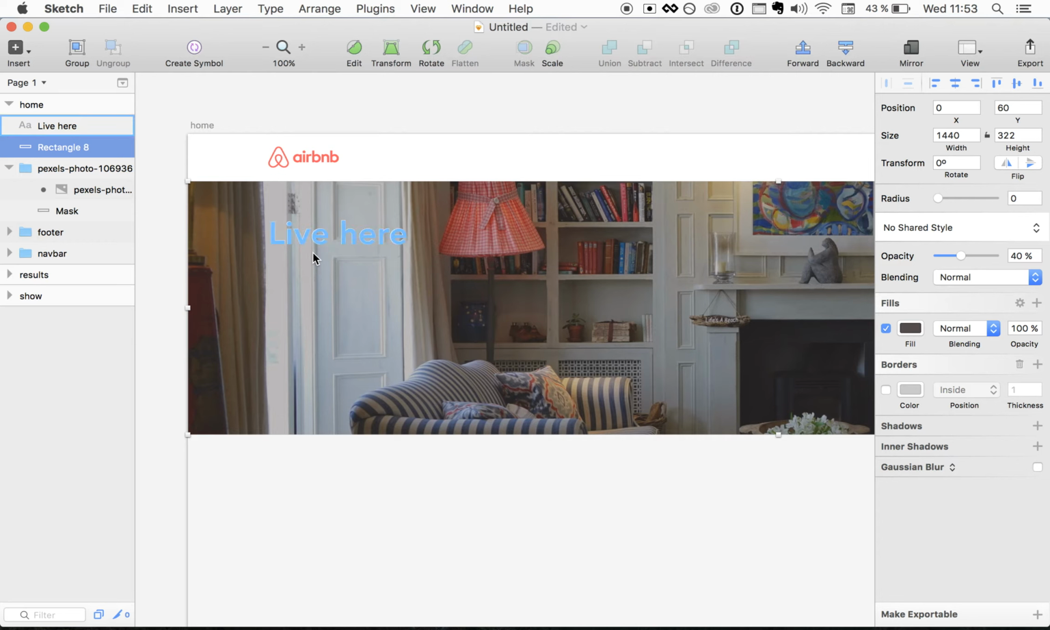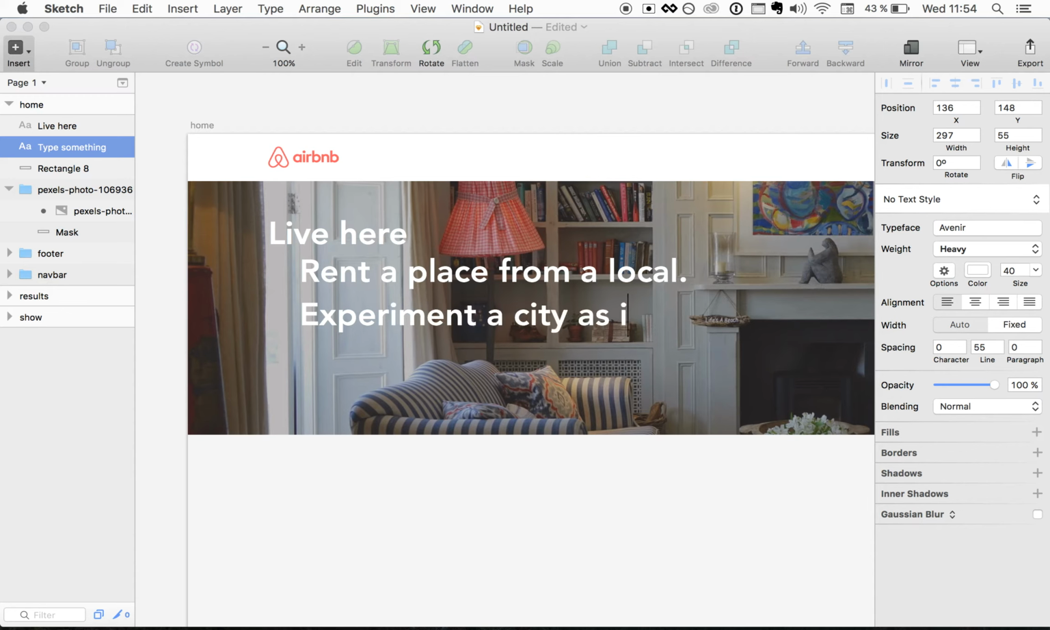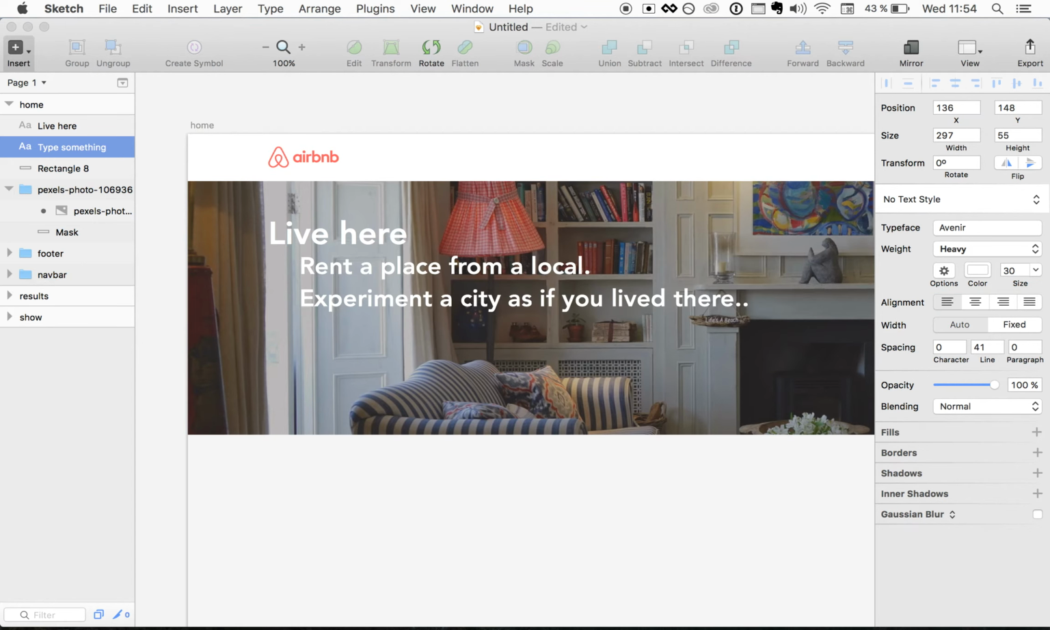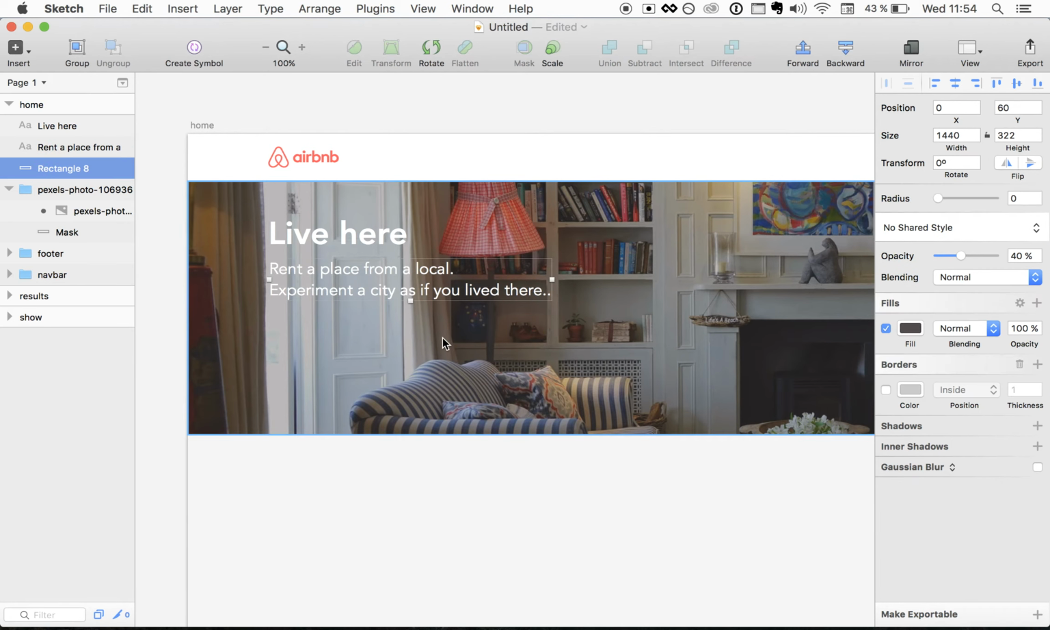And below, I will say, well, experiment, rent a place from a local, experiment a city as if you lived there. Okay, something like that. And for sure, I will put a smaller paragraph of text, like 30 pixel or 20 pixel. And I will put some contrast, so I will also change the font weight. I will put maybe that here, and maybe a lighter font weight like that.